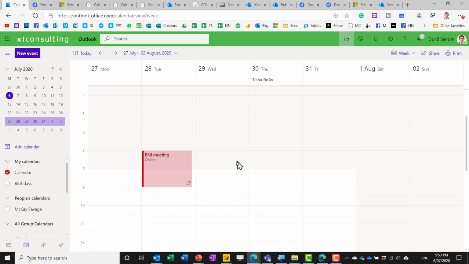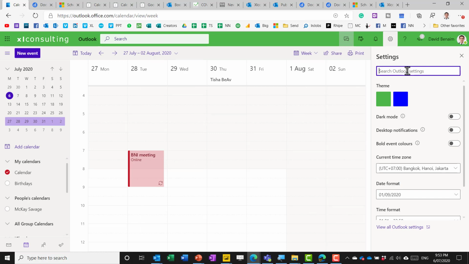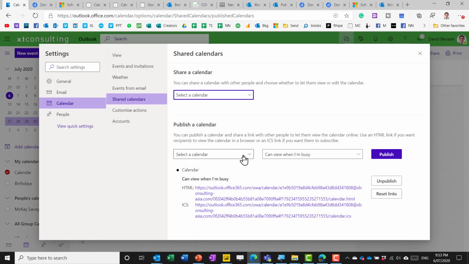In order to do that, you need to go to Outlook on the web. You can't do this from desktop. Click on settings, search for publish. And then you can choose can view when I'm busy, or can view titles and locations, or can view all details. I would generally use this because you don't want people to know what you're doing. Then you just click the publish link and it shows you everything.